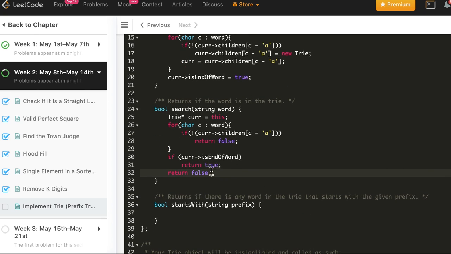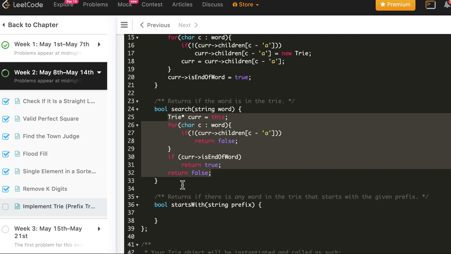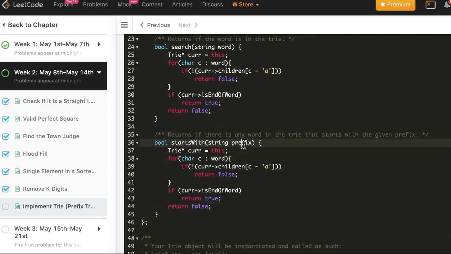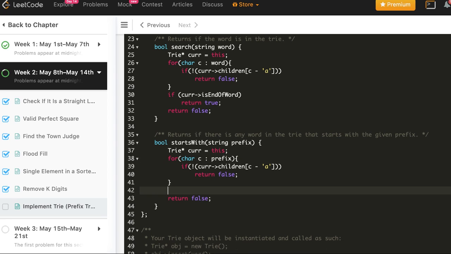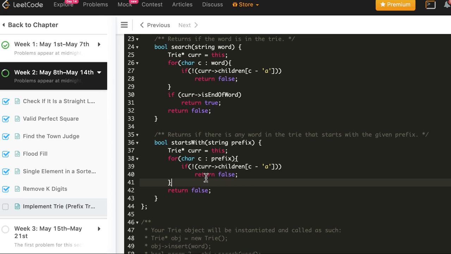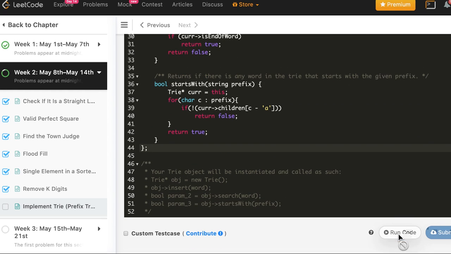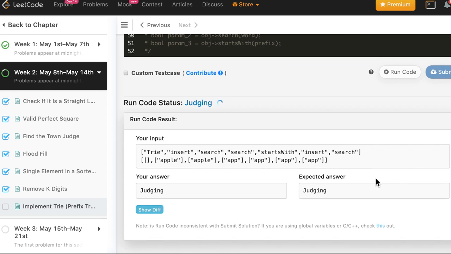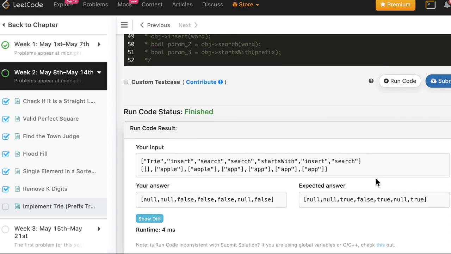So search is done. Next will be starts with, and it should be almost similar to this search. So just this word is changed to prefix, and this check is not required. Just this check is required, and here we should return true. So let's try. So this works for this case.